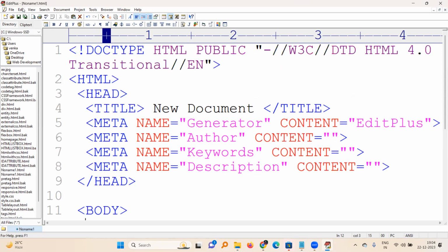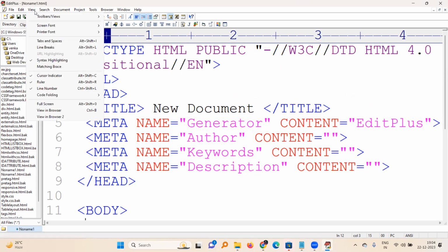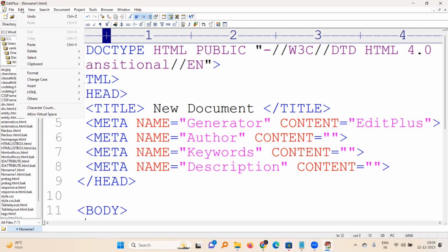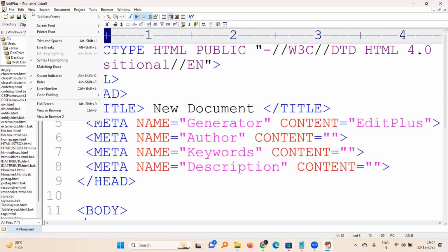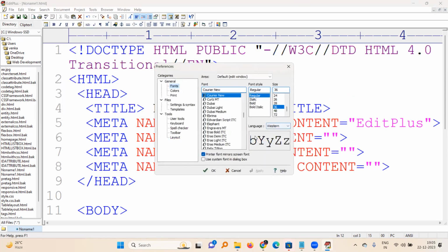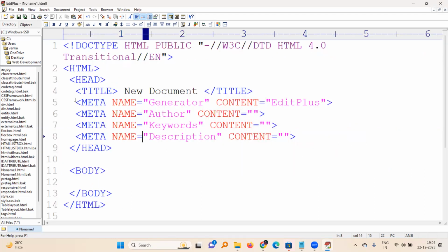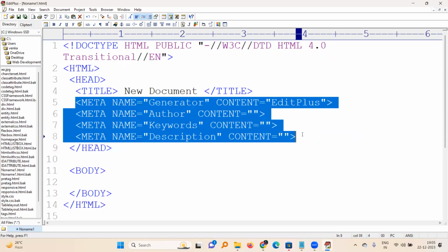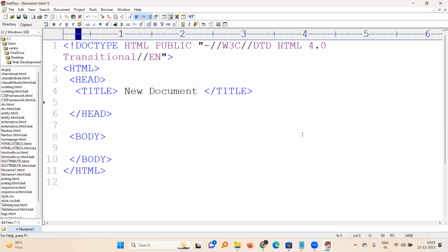So much more, we need to decrease the screen font. View, screen font, set font. How much do you set the font? 36. Better you keep 26. Yes. So no need of meta. Here I'm going to show you an example.